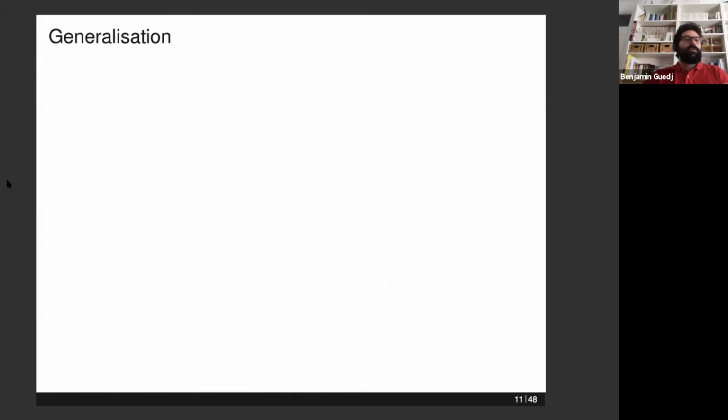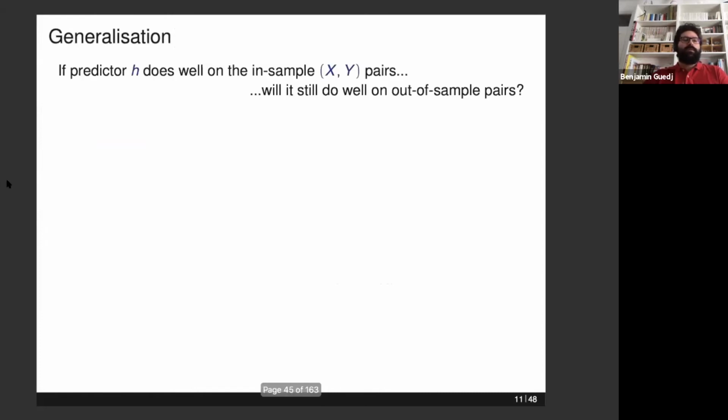Right, so what is generalization with this notation? Well, the question you want to address is: if I have a predictor h which is very good on my data set, so it does well on the in-sample pairs, will it still do well on an out-of-sample pair? If I collect new data, what will be the performance of that particular algorithm? So the generalization gap, as we define it, is simply the difference between both quantities. That's the actual error computed with respect to the unknown distribution, and the performance on the particular data set you have.